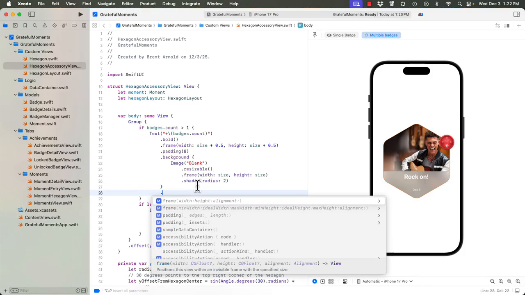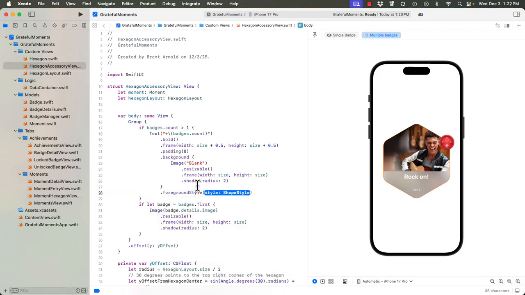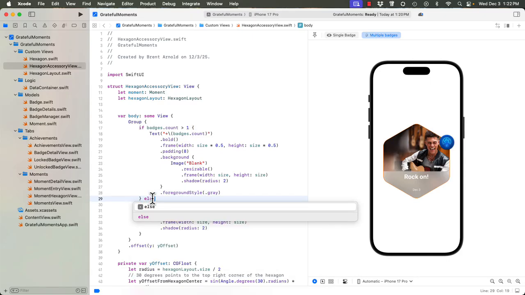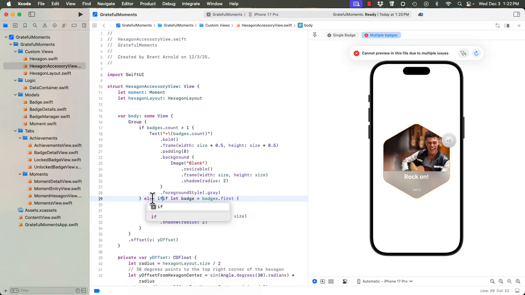And then we set a foreground style, and we'll say .gray. Now, I made a mistake here. We need to update this so that it's an else if statement, so we're doing one or the other. What was happening is I was doing both, and that's why that wasn't showing. So now you can see the text and you can see the image. So again, we have an if, and then we have else if, and then we show the right one.